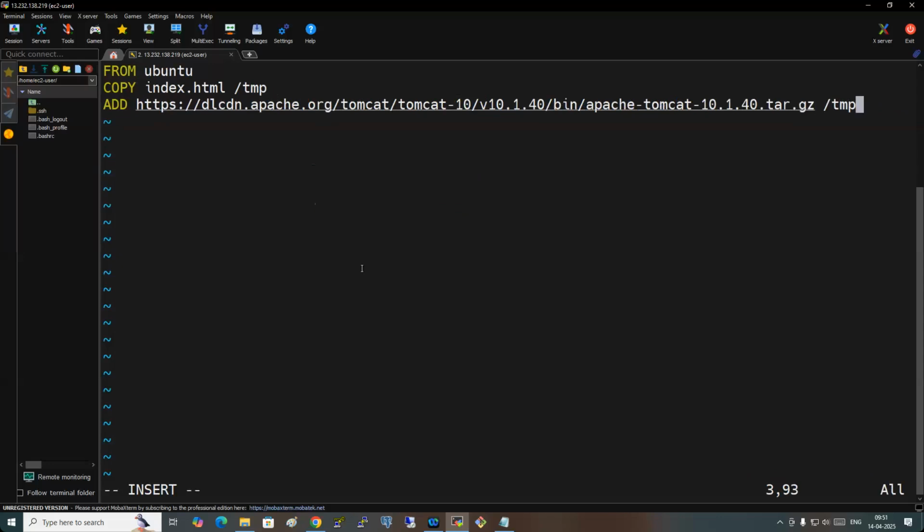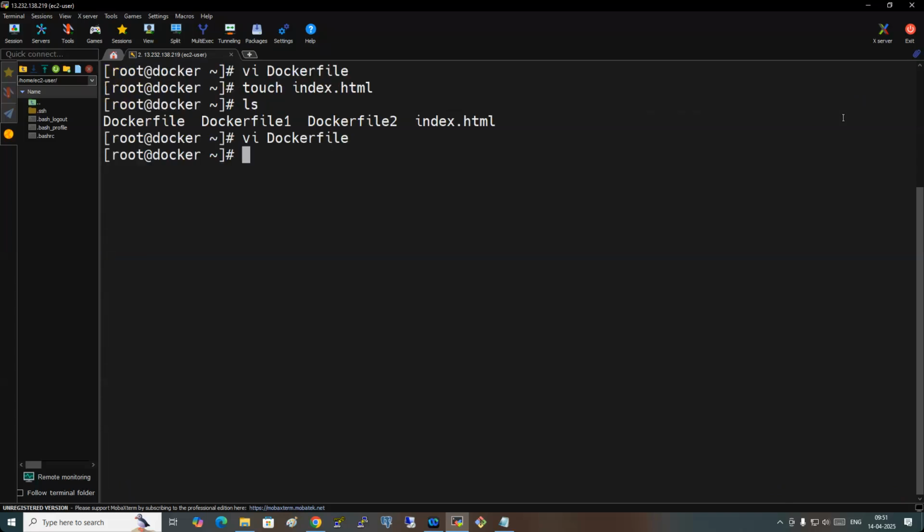Apache will be copied into which directory? Temp directory. See, I'm copying the local file to the temp directory, and also I'm copying internet files to the temp directory. Okay. You understand this? Let's save it. Let's build it now. What's the command? Docker build -t Riaz:version3 space dot.